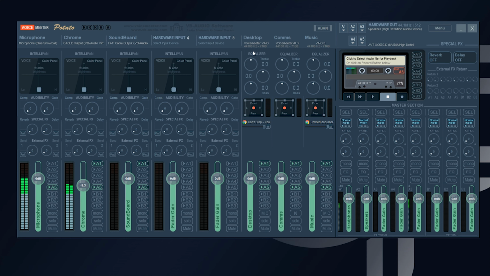Same thing with the virtual inputs. You have the selections on where you want to route this audio, and then you can make adjustments to each one of those audio sources with the fader gain and the selections down here. I want to talk a little bit about the other options that are available for these inputs. So first we'll start with the hardware inputs. We have something here called the IntelliPan.